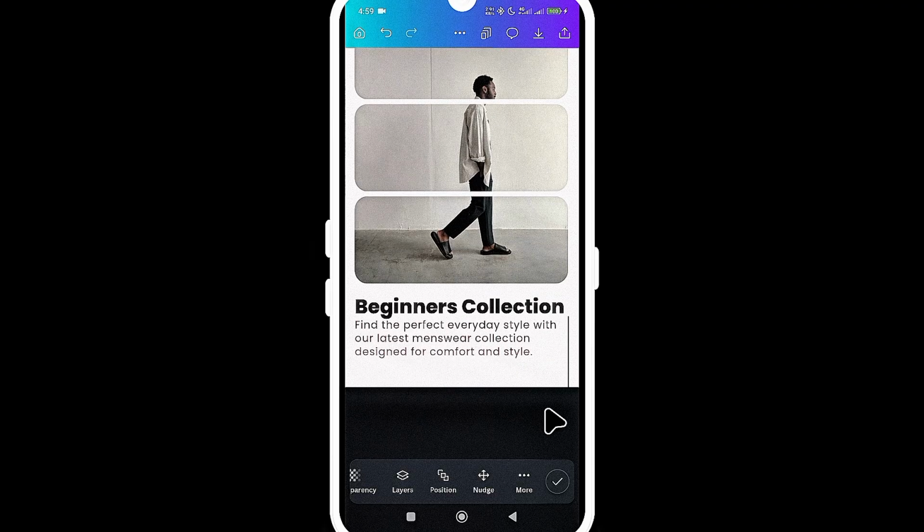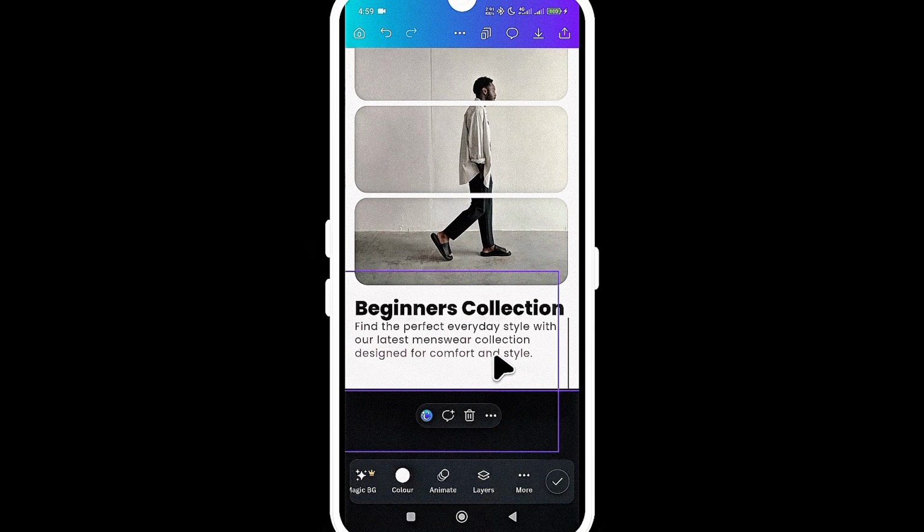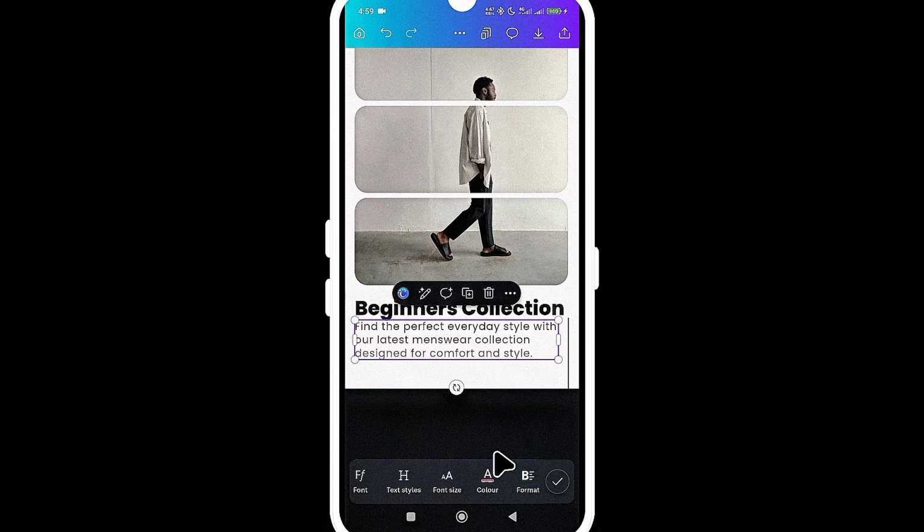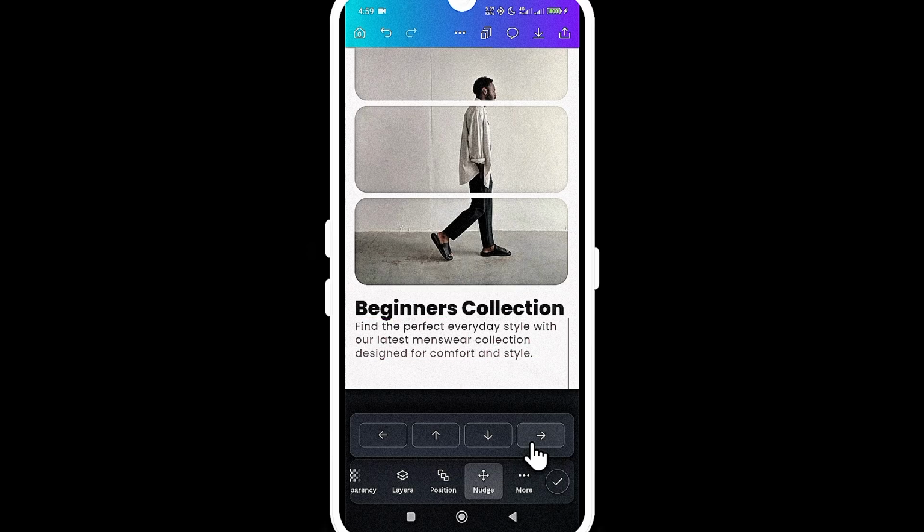And if I click on this text box again and swipe here and go to nudge, I can nudge it to bring it in. You see it's coming in a little bit to the right.